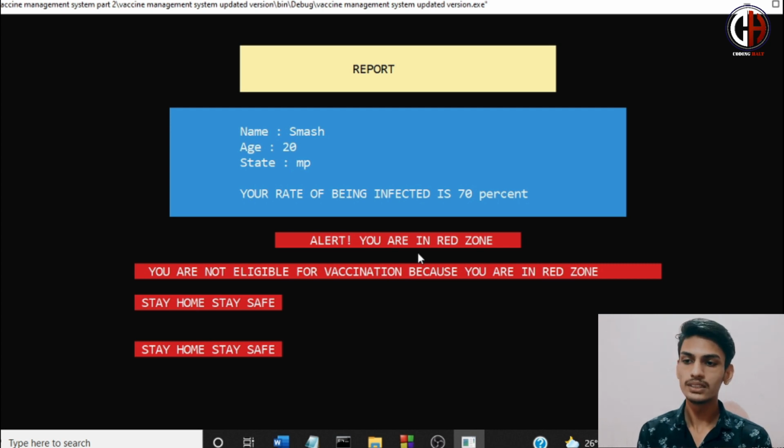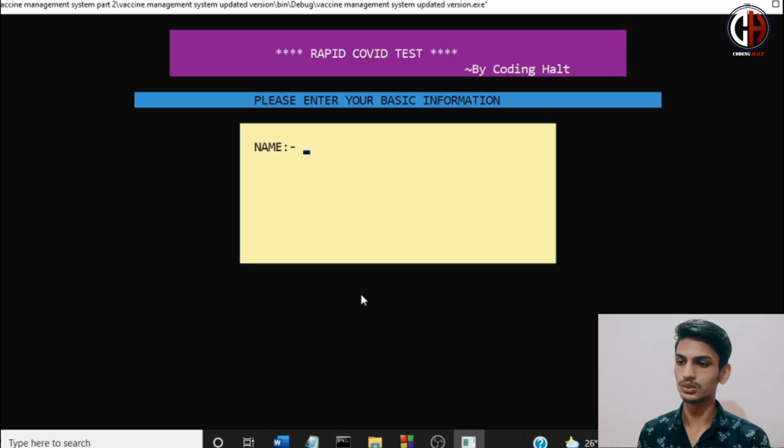And we have done this kind of coding that if you are in red zone, it shows you red color. If you are in green zone, it will show you green color. If you are in orange zone, it will show you orange color. Let me run this program for orange zone.